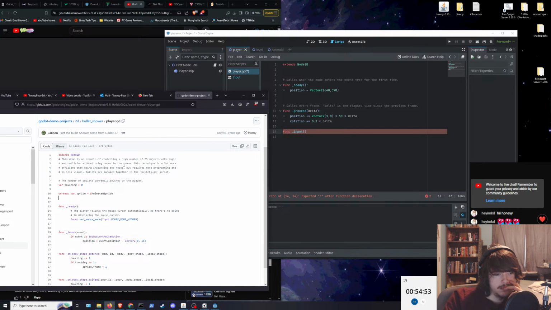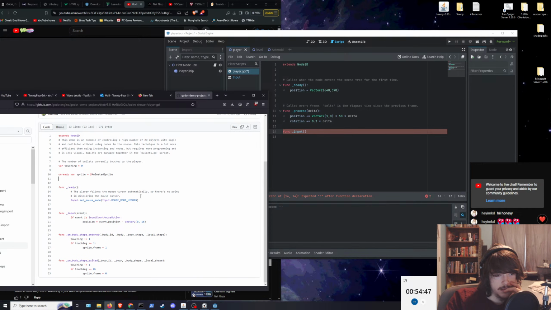Oh, interesting. If event is input event mouse motion, position equals event position minus vector 2 0 16.